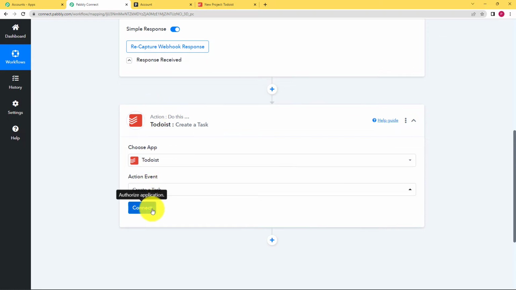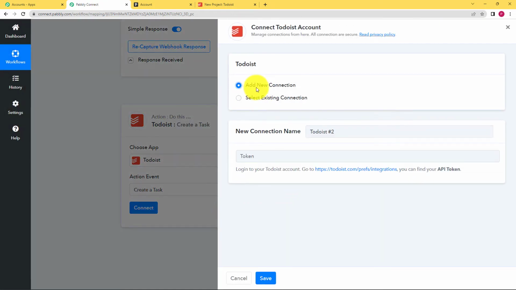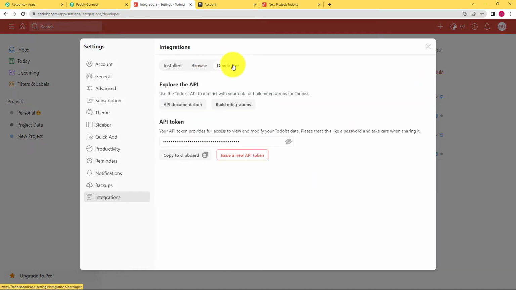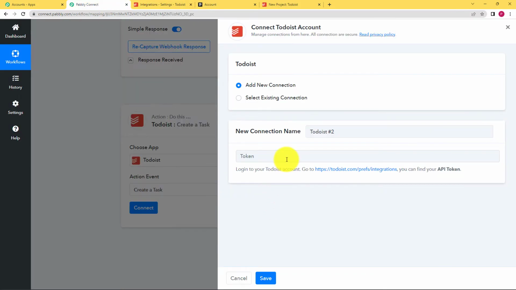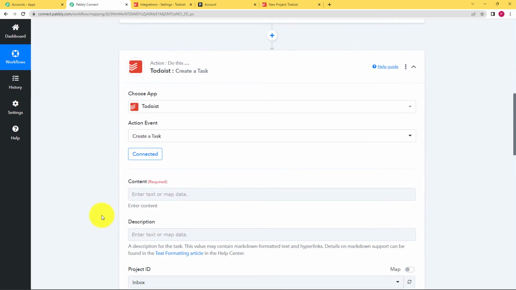So we will click on create a task and then click on connect, because we have already opened our account in a separate tab. It will be easy for Pabbly Connect to detect the account. Click on add new connection and then it will ask you for a token. So log into your Todoist account and go to this website where you can find your API token. Let's just click on the website and then click on developer. When you click on developer, you can see an API token written here in bold. And you just have to copy this to clipboard and then go back to Pabbly Connect and paste it over here. Click on save and your Todoist account will be connected to Pabbly Connect.